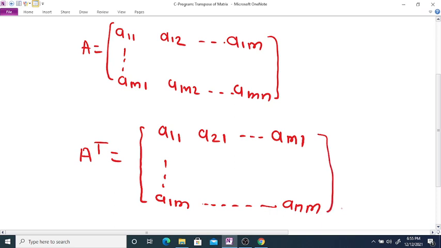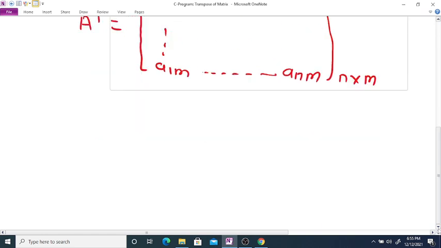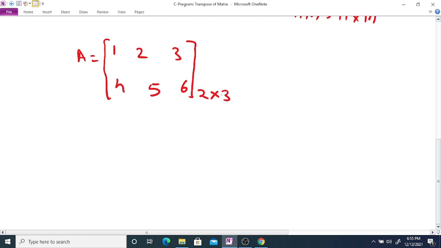So here the total is n into m. The order of this matrix is n by m, whereas here it is m by n. So for example, if we write the matrix A is equal to 1, 2, 3, 4, 5, 6, the order of this matrix is 2 by 3. It contains two rows, R1 and R2, and three columns, C1, C2 and C3.